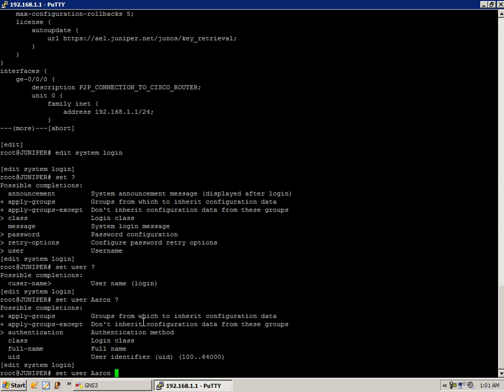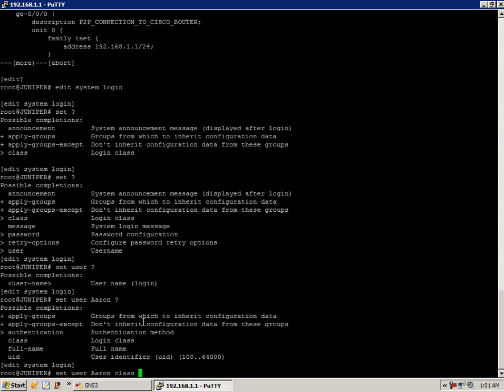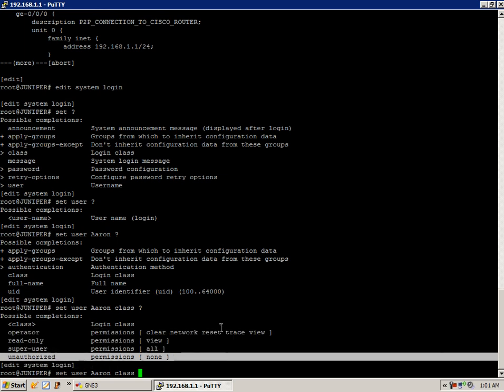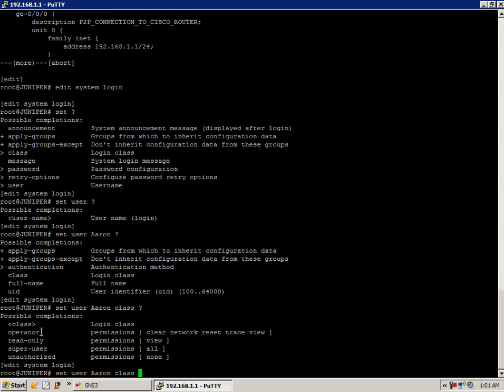The first one is the username. We have to define our user, and then we have to define the class, which ultimately defines the permissions that we're giving the user that we're creating. In this case, if we do class space question mark, we have some predefined classes that we can use. We're going to give him super user access. So we'll do set user Aaron class super-user.